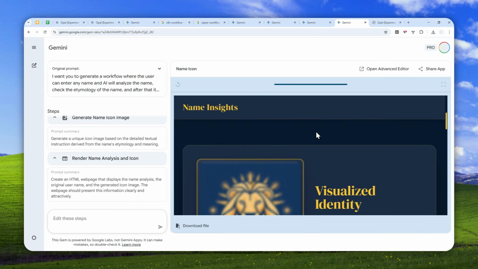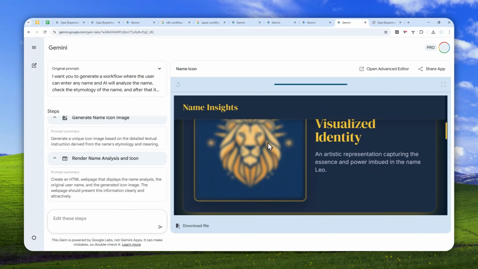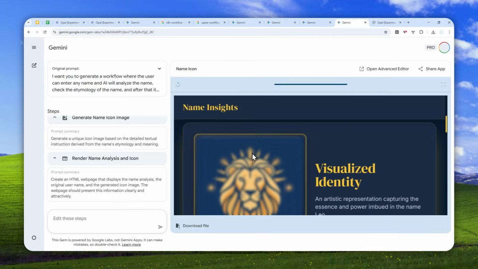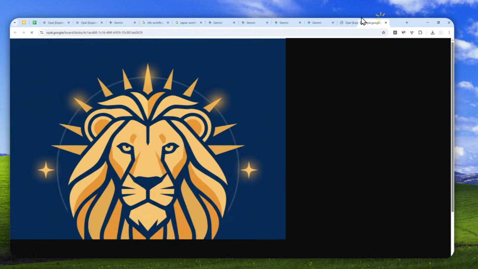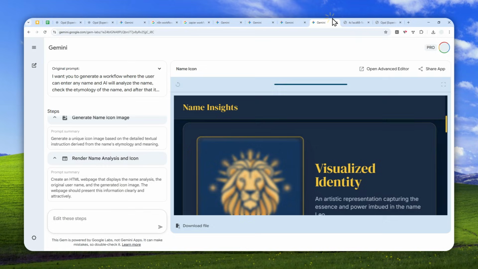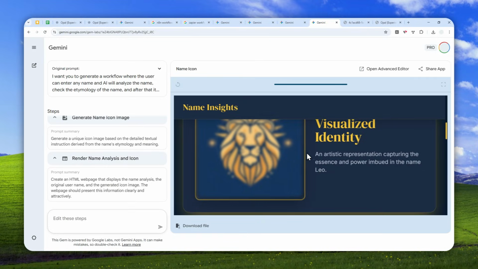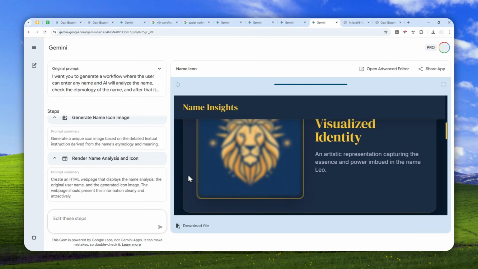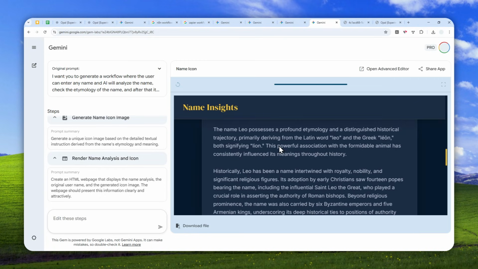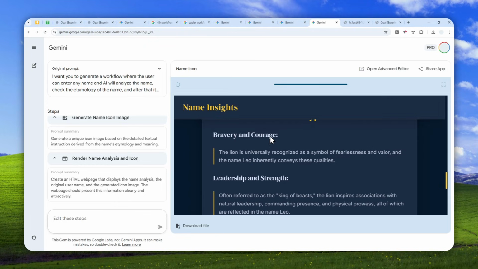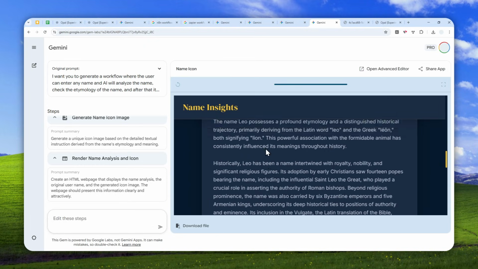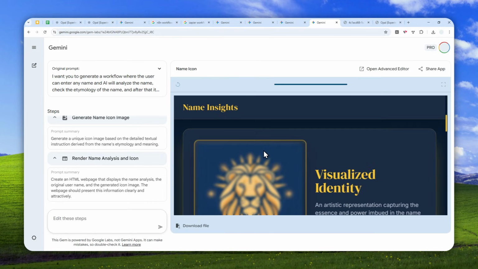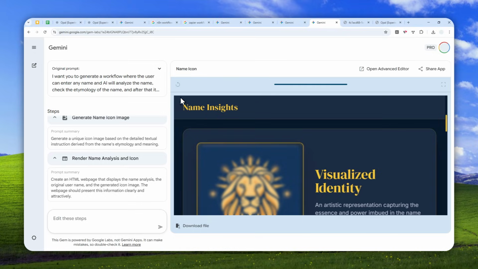Okay, it took a bit longer somehow, and yep, Leo Lion. It's blurry somehow, but not blurry, I believe. It's not supposed to be blurry. Okay, it's not blurry at all, so I don't know why it is blurry here. So I guess it's because it is an HTML page, so maybe there could be a problem. But anyway, let's continue. So this is a web page displaying the meaning behind the name and also, of course, the picture or the icon that I want AI to generate. So this is really cool.